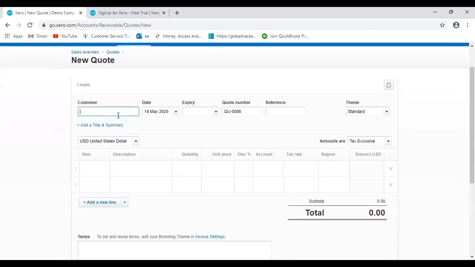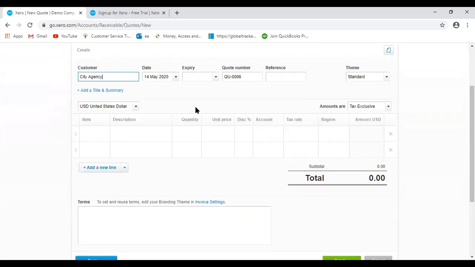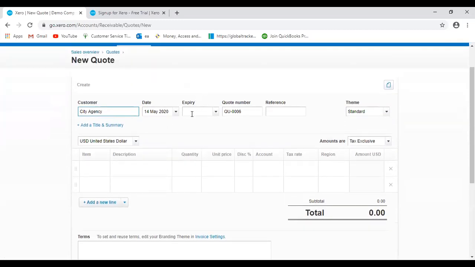Select our customer, city agency. So next week we'll learn how to set up our customer or contact details. So assuming it's been set up already, you select the customer and then enter the expiry date. So you wouldn't want to have your quotation open forever. So you want it to expire within, let's say, the next 15 days.